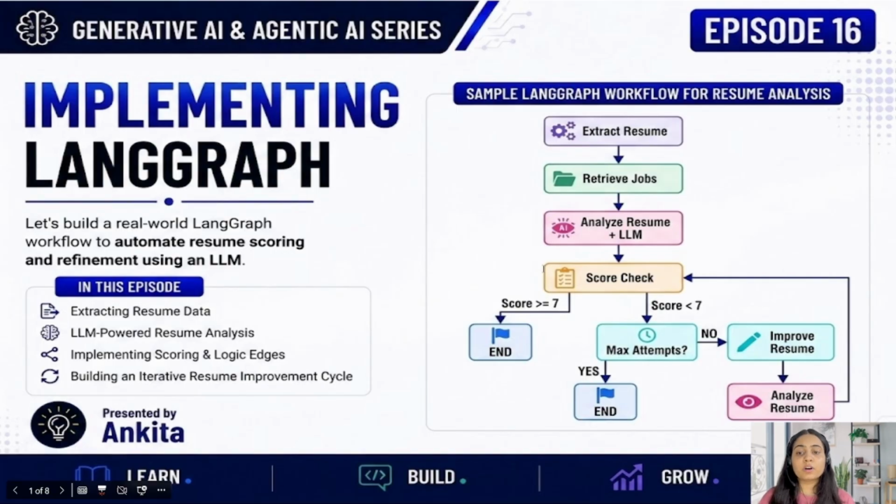This changes the workflow from a simple sequence into a dynamic state flow workflow. So in this lecture, we'll implement exactly that. Let's continue building our resume analyzer and see how LangGraph handles decisions, loops, and state changes in a real application.